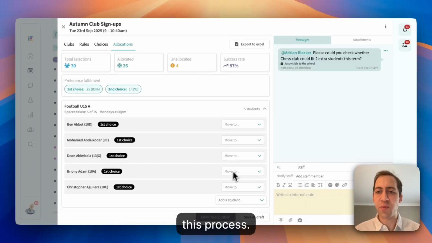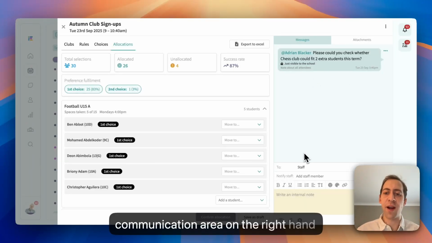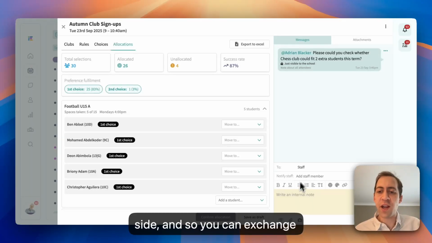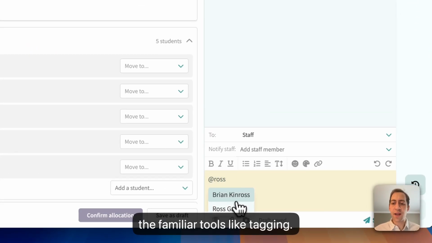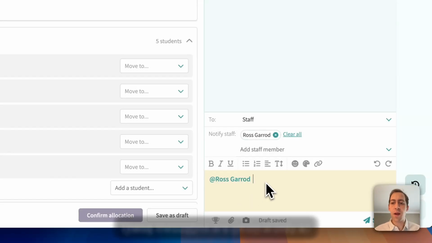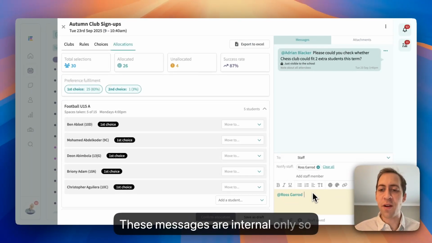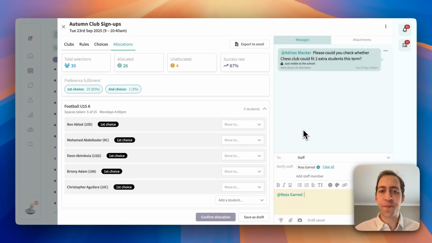Lastly, while you're going through this process, like any event on Involve, we have our communication area on the right-hand side. And so you can exchange messages with staff members using all the familiar tools like tagging to discuss your process while you're going through this sign-up window. These messages are internal only, so they're not going to be visible to the students signing up to the clubs.